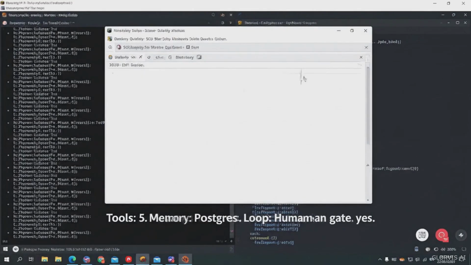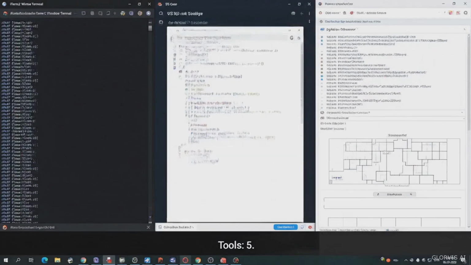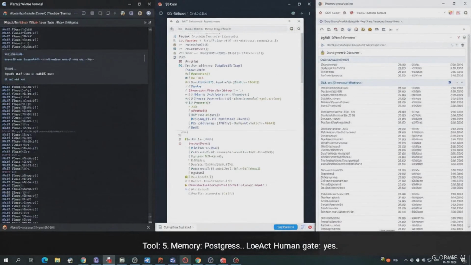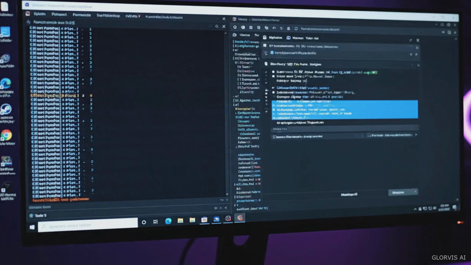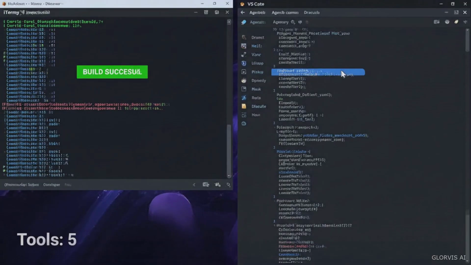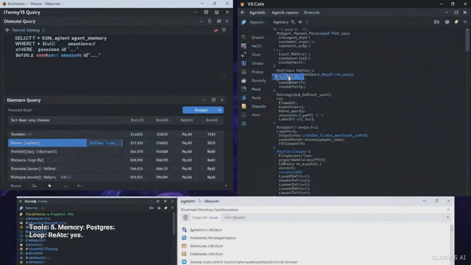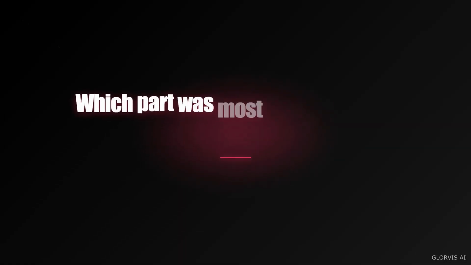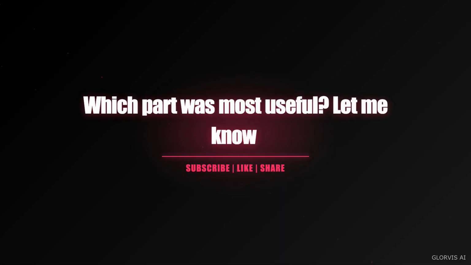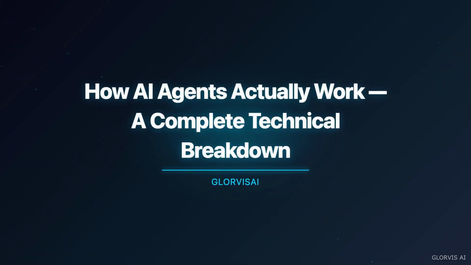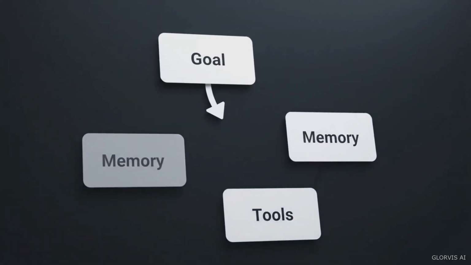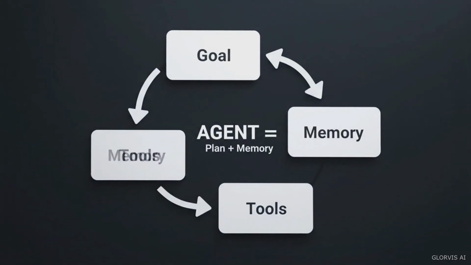The other piece is human in the loop. For anything that costs money, sends a message to a real customer, or modifies production data, my agents pause and require approval. I use a Telegram bot for this. The agent writes, "I want to do X for reason Y. Approve?" and I tap yes or no. This single pattern has saved me from at least 4 production disasters in the last year.